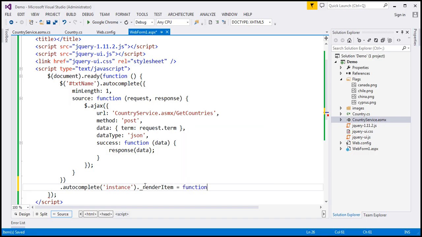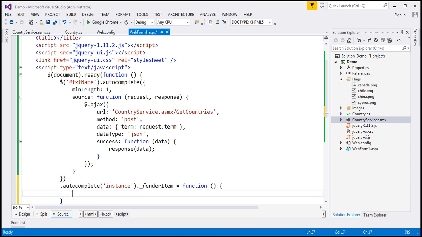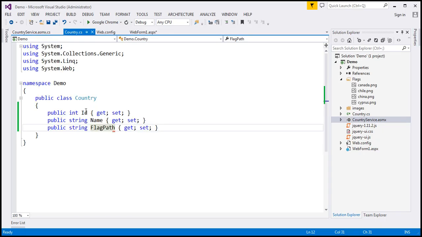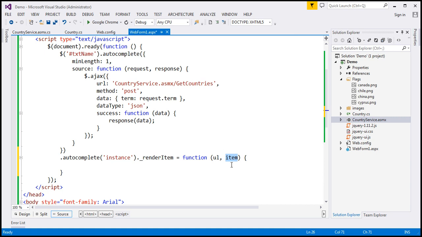That is going to be a function, and this function is going to have two parameters, the unordered list and the item. So what is this item parameter? What is the data that we are passing to this? The JSON array which contains complex country objects, right? And this item is going to represent each of those country objects. So from this item property we can retrieve the ID of the country, the name of the country, the flag path as well.